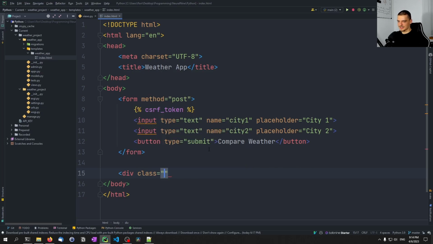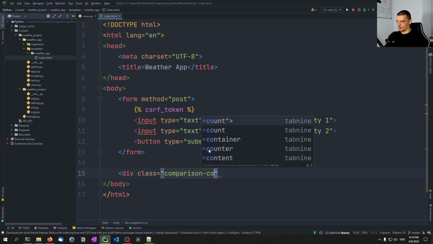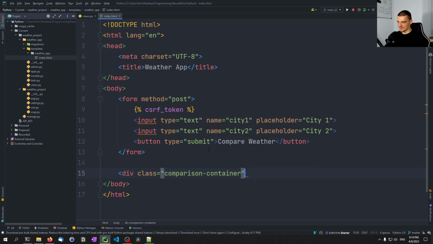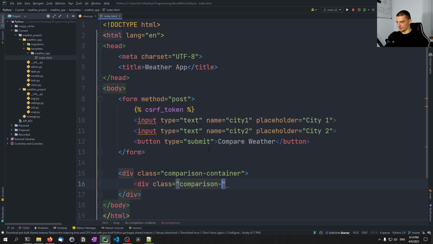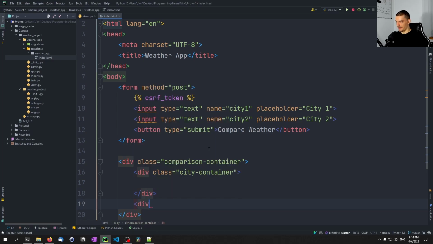We're going to say class equals comparison container. These classes are only important because we're going to use CSS later on to design them. We're going to have a comparison container, and in that comparison container, we're going to have 2 city containers. City container. And the reason we're structuring this like that is because it just keeps everything modular, and we don't have to repeat the same thing over and over again. So I'm going to actually just copy this here now.